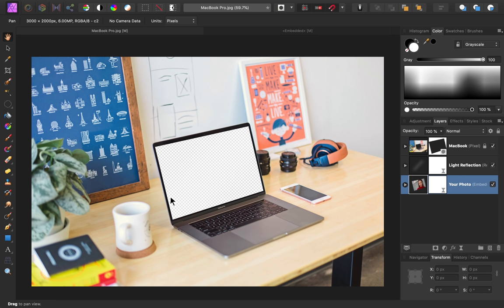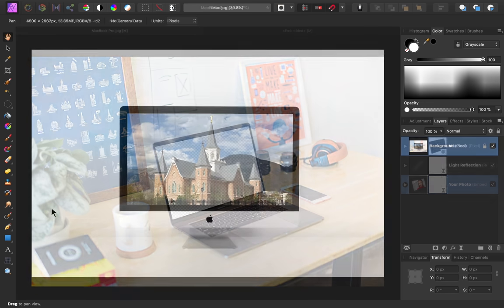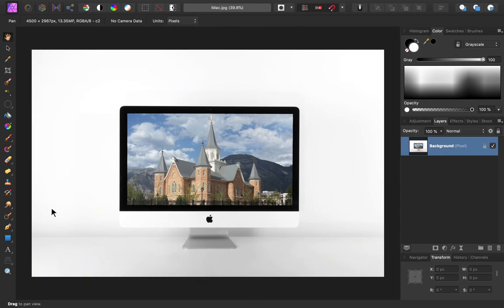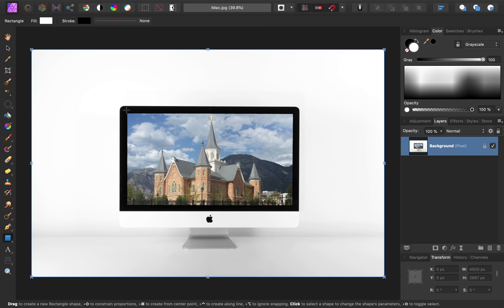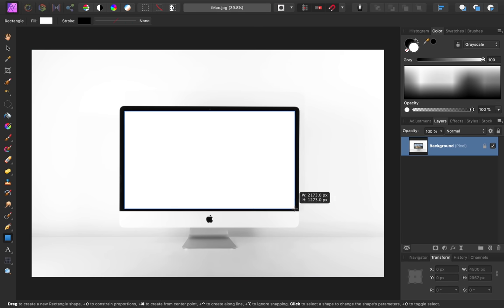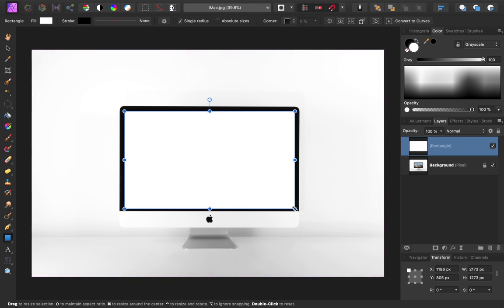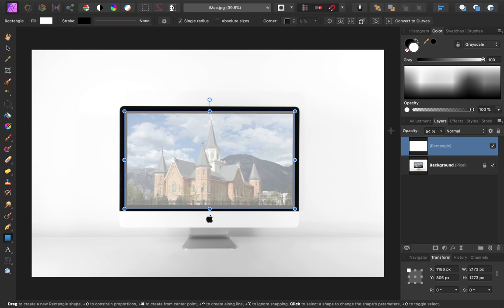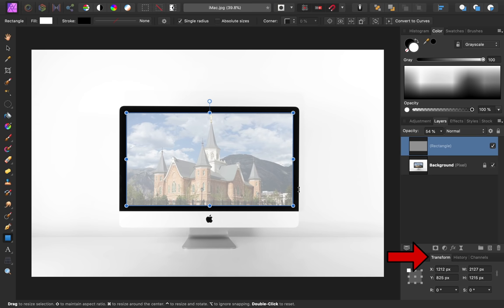To solve this problem, I first want to show you what to do with a simpler photo. In this example, where the photo is shot straight on and doesn't need any perspective warping, you can make a rectangle that's the size of the area you want to cover. You can even lower its opacity to better see what you're doing. Once you're done resizing the rectangle, you can use the Transform panel to see how big it is. Then you can make an embedded document that's that exact size.